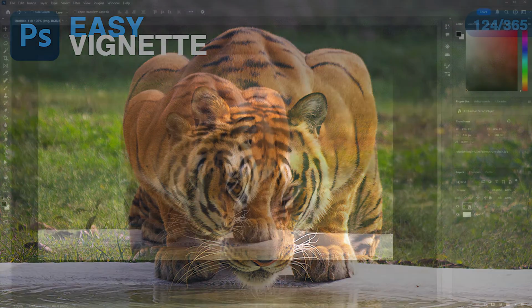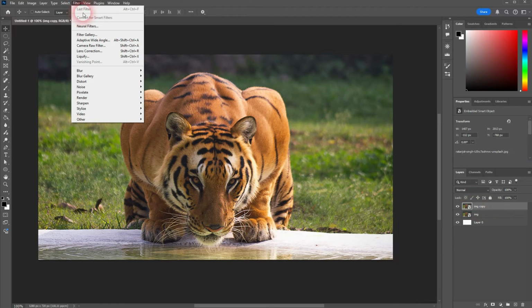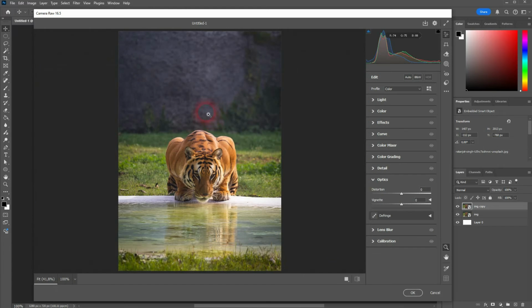Let me show you the easiest way to create a vignette. Good idea to copy the image beforehand using Ctrl J. Then go to Filter, and there is a Camera Raw filter. If you open it for the first time, it might take a couple of seconds, but here we are.